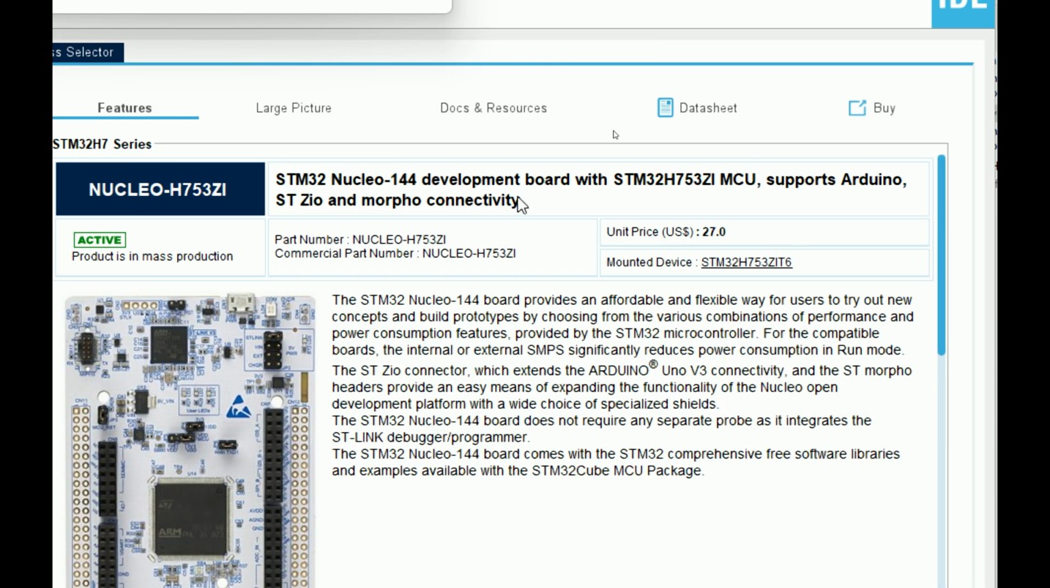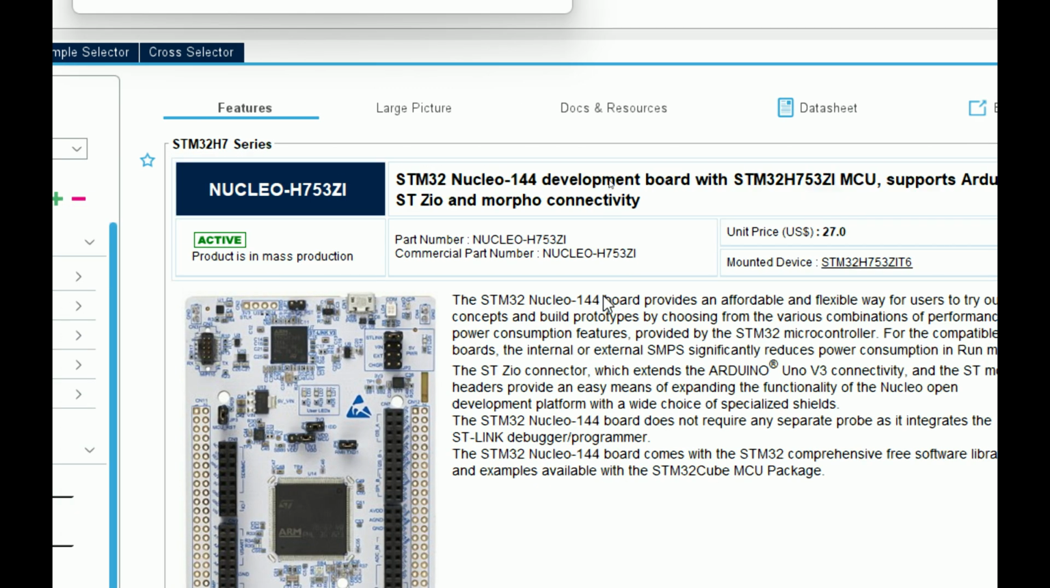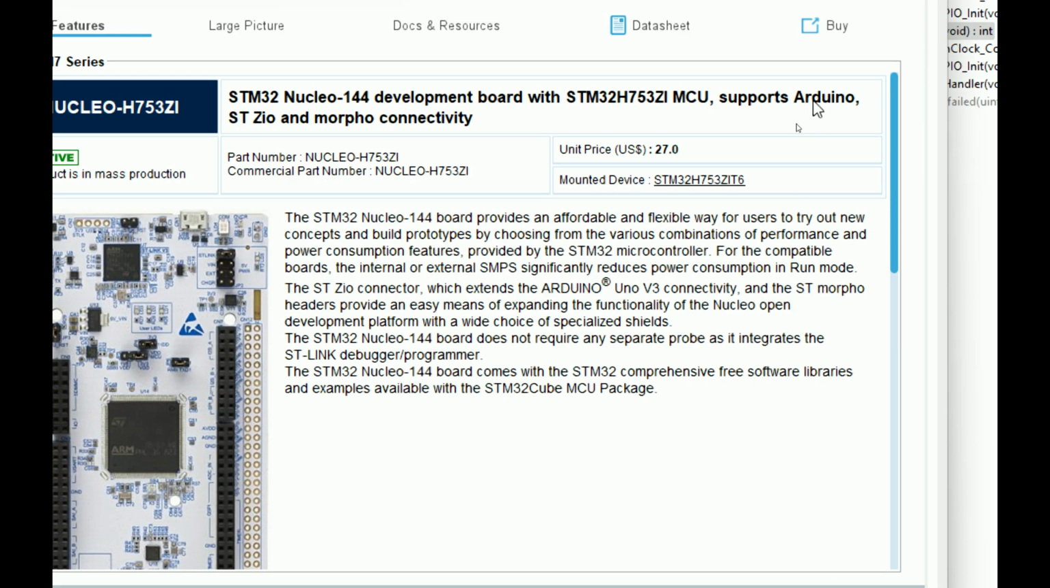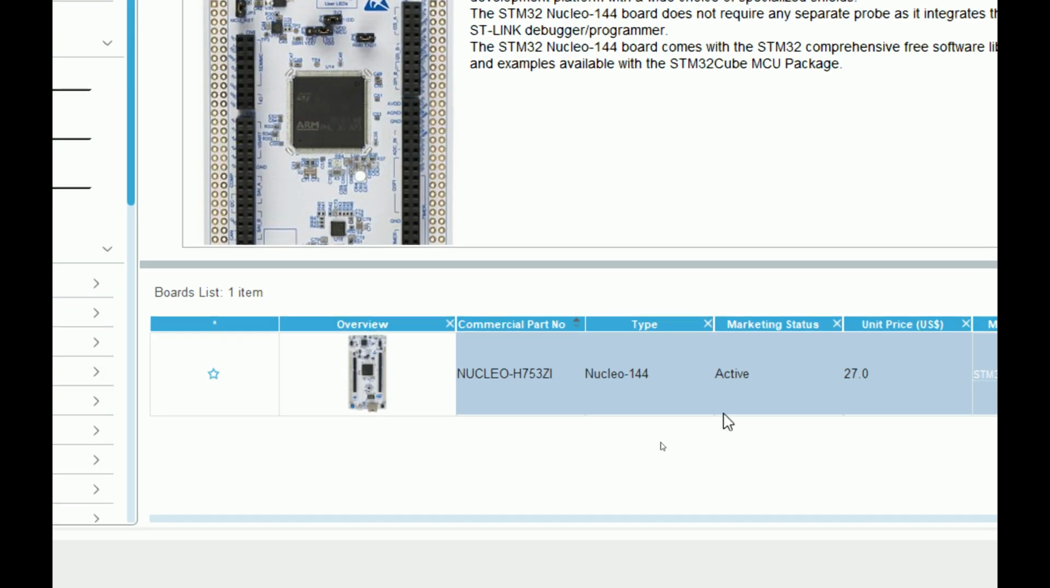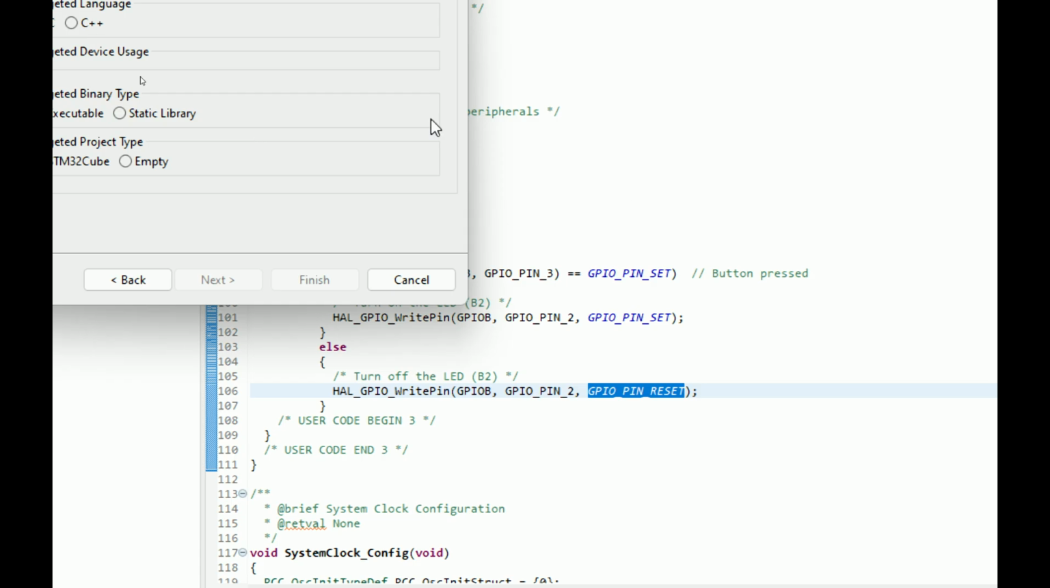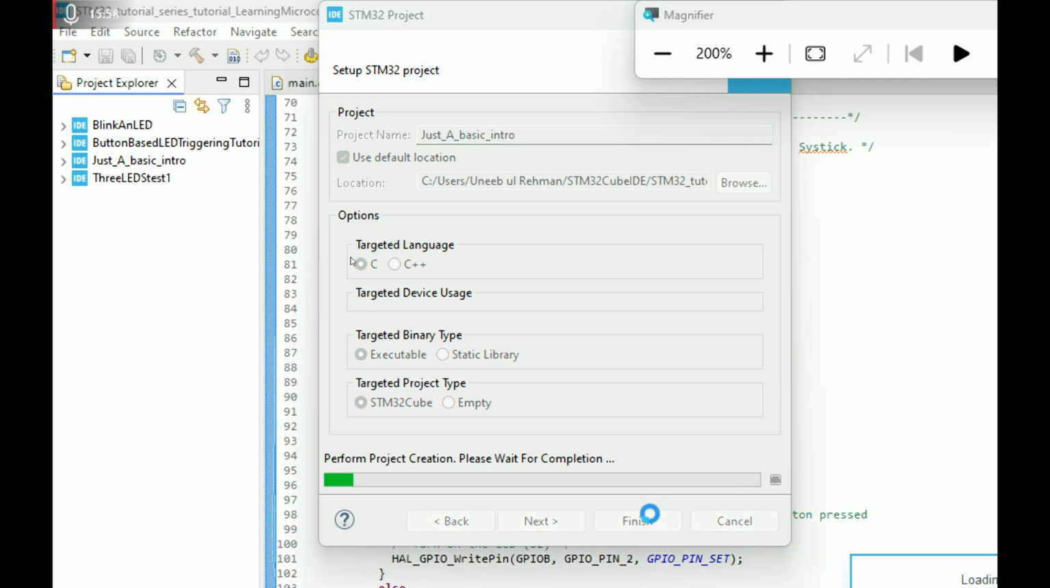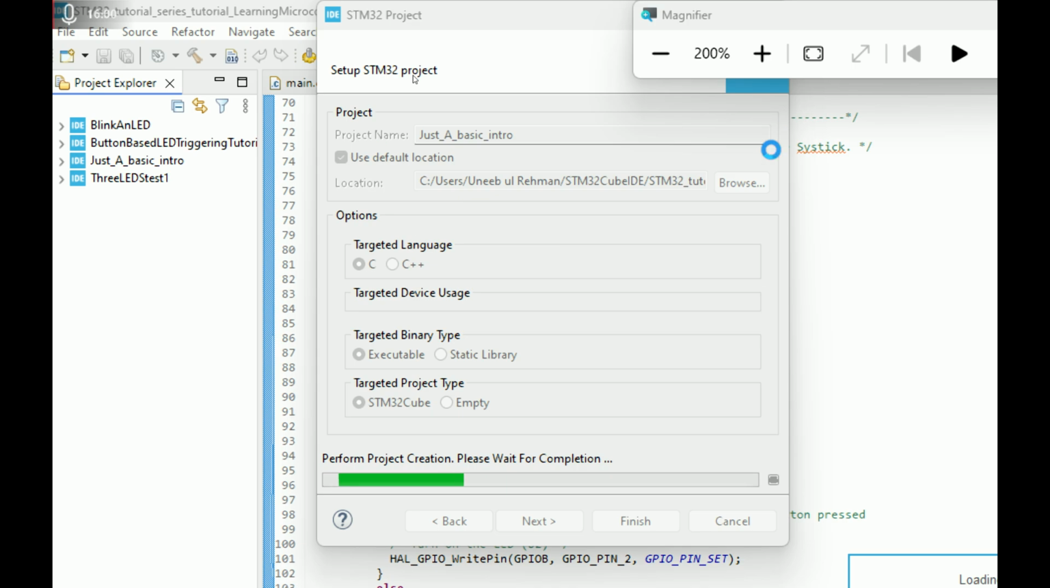You can see that it again shows you some description, so you can verify that the board you have is exactly the same. The great thing is it is Arduino, it's supported with the Arduino kit, so you can interface an Arduino easily. Click on next, write the name of the project, just a basic intro. I just want to show you the GUI, to verify the datasheet, how much the GUI follows the datasheet. Okay, click on finish.